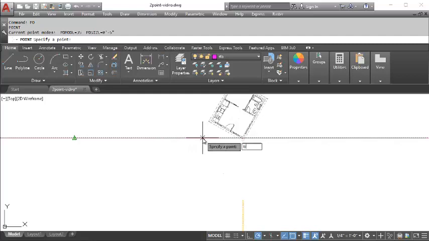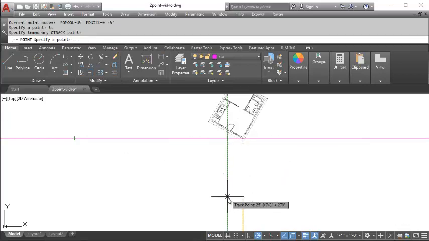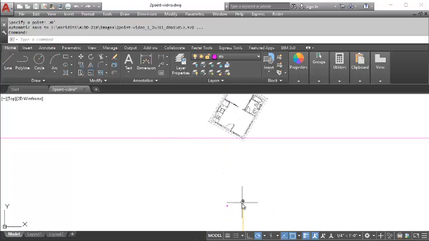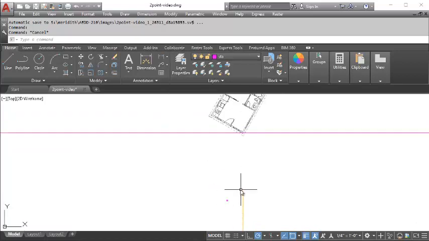We'll do temporary tracking. I want to be about in front of the door, and then I want to track down about 30 feet. So that's going to be where my station point is. From the station point, it's a good idea to check to see if this is positioned well.